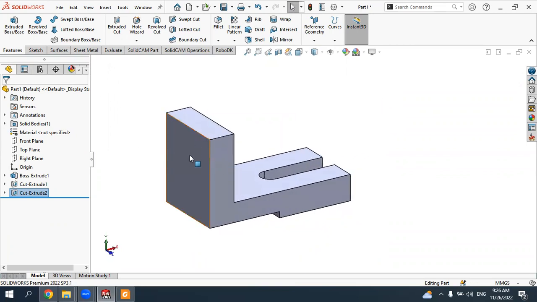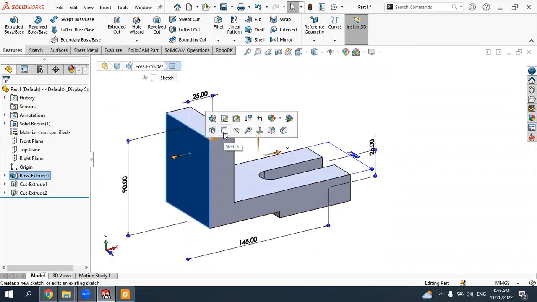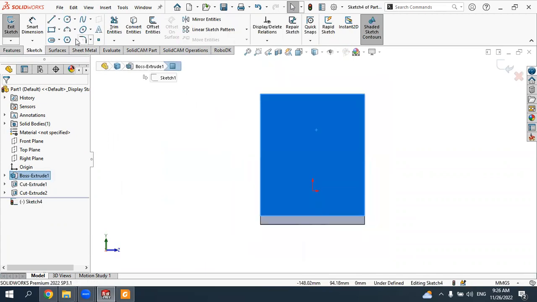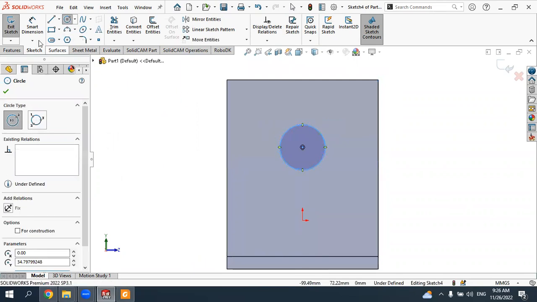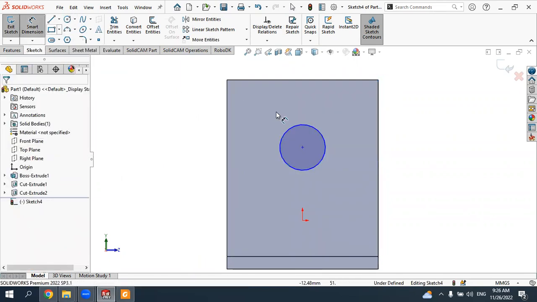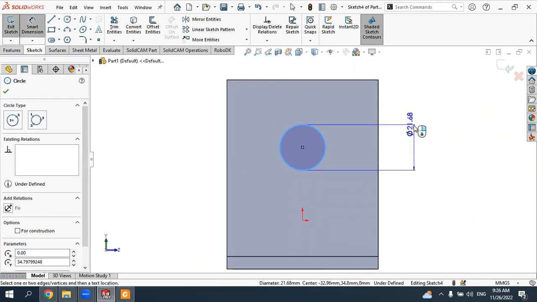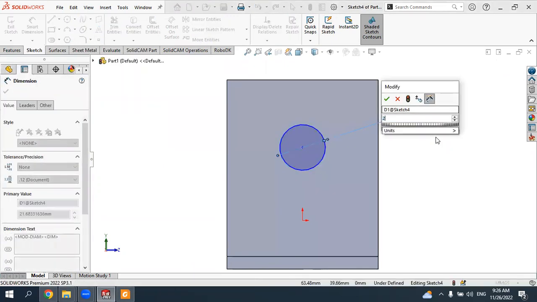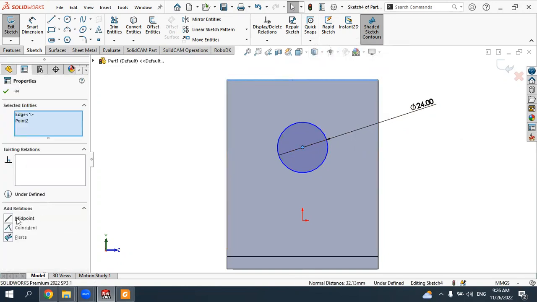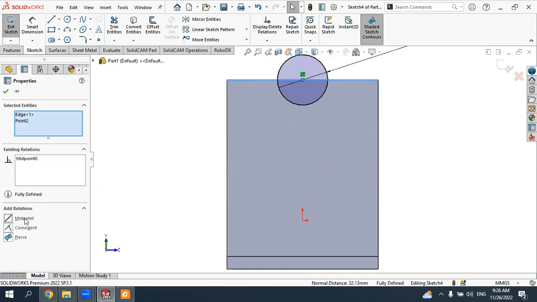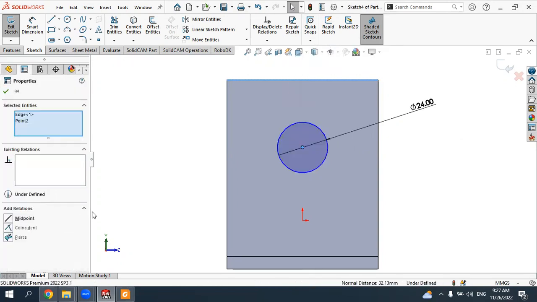Let's select this face, press the sketch, and draw the circle here. Smart dimension. Let's define this dimension 24, and let's define this point with this line as a midpoint here. In the relation, make the midpoint. Let's control that, not the midpoint.